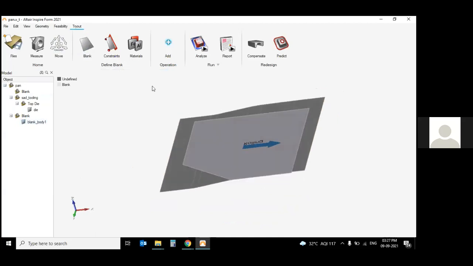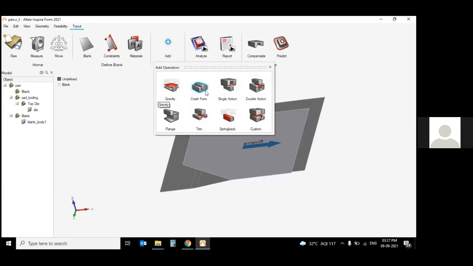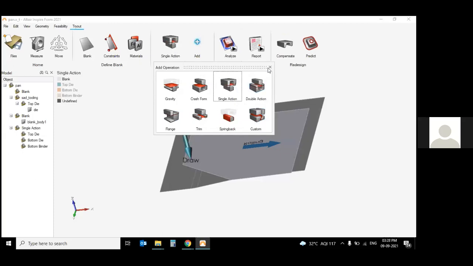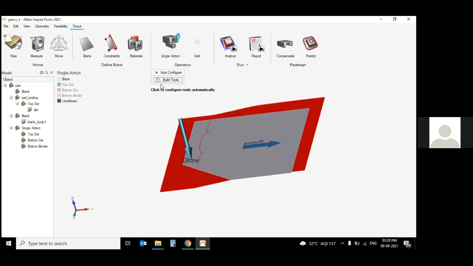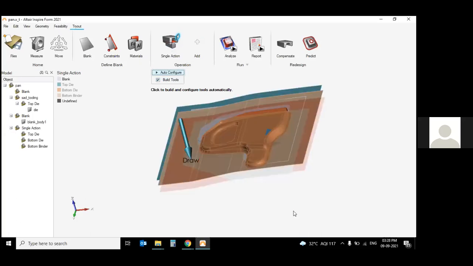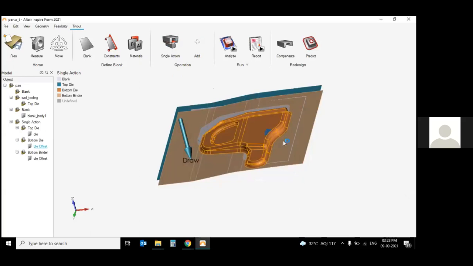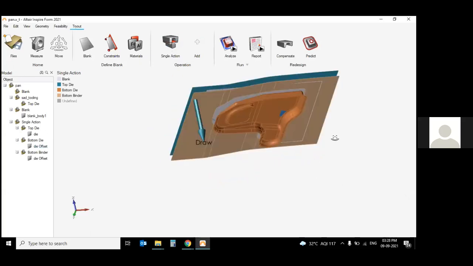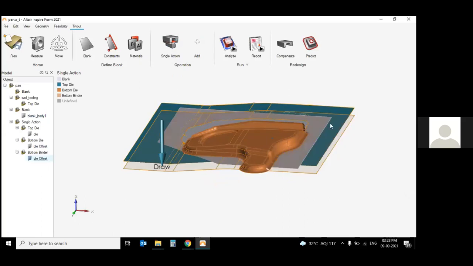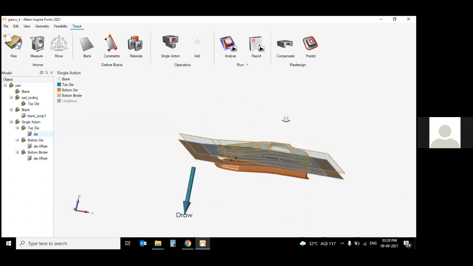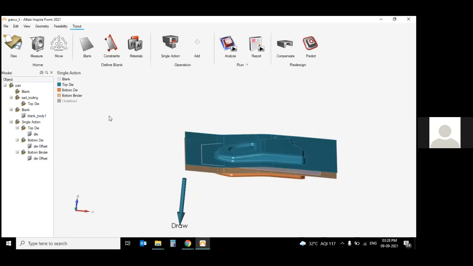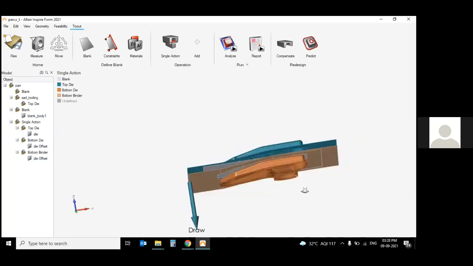Now next, add operation. Suppose you want to do the crash simulation, then go for crash forming. If you want to go for the single action, then go for the single action. Double action, lancing, trimming, spring back. So I will go for the single action. With the automatic tool configuration, I just built the remaining tool bodies. So automatically the punch has been created, the blank holder has been created, and my die surface was also there. So that is ready to go.